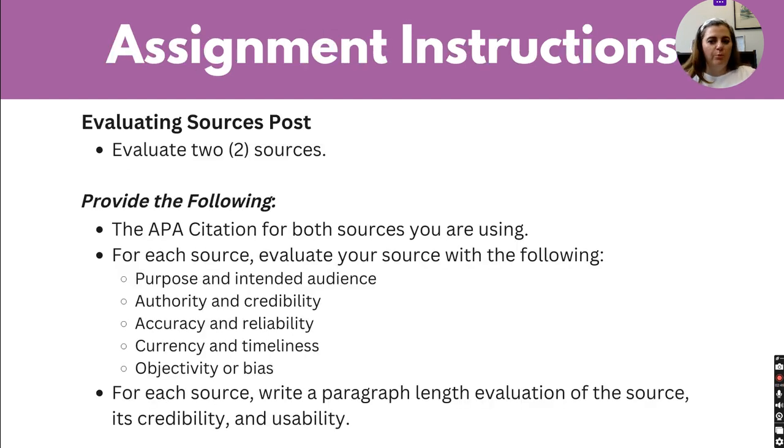So for our assignment for this week, for our evaluating sources post, you're going to be evaluating 2 sources, and you're providing information on the following. So you'll create a citation for both of your sources, and I encourage you to evaluate sources that you're already also putting into your reference page assignment. And for each source, you're going to evaluate the following. You're going to say the purpose and intended audience, the authority and credibility of the source, the accuracy and reliability, the currency and timeliness, and the objectivity or bias.